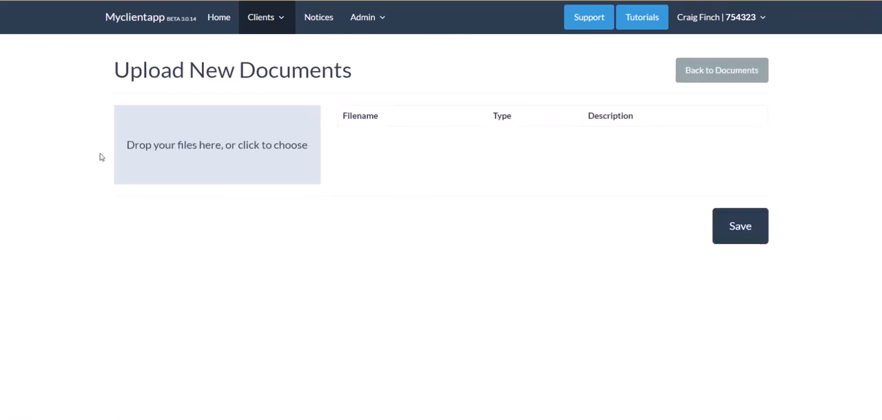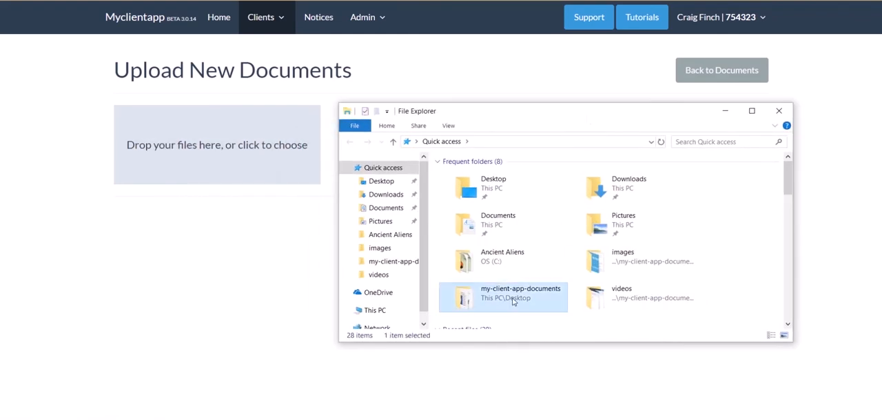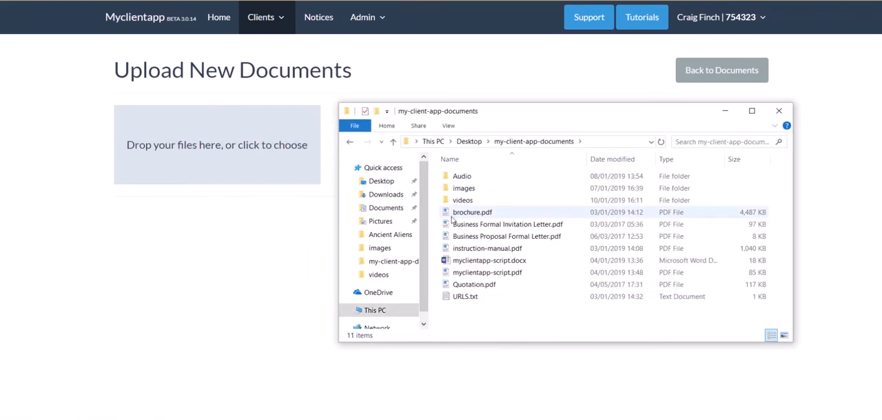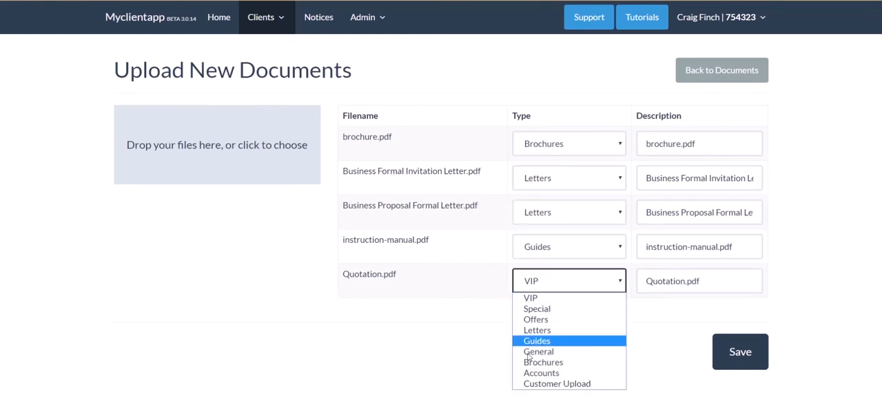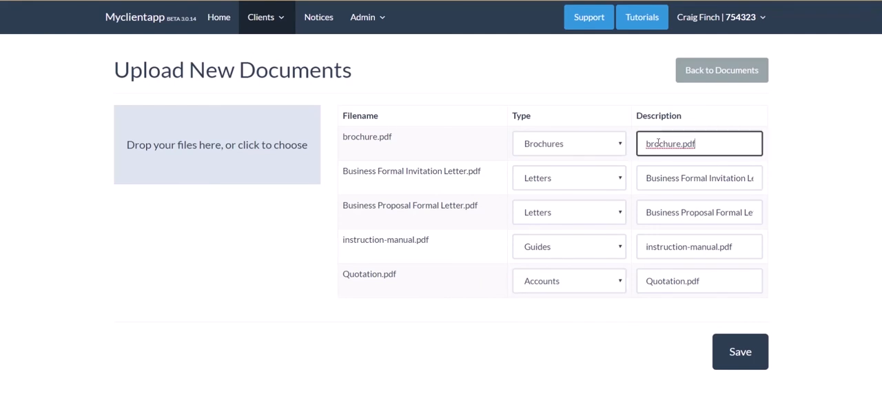Now this is very easy because you have a drag and drop and you can do multiple documents at the same time. So what I'm going to do is we'll just go in here and I'm going to select some documents. So we'll have the brochure and these letters, some instructions and a quotation. Just drag them across and you'll see instantly they're there. Now if you remember the folders, we have our sections. So I'm going to put that in brochures. Let's have that in letters. Let's have that in letters. We'll have that in guides and we'll have this in accounts. Okay. You can also change these names so that you've got a better description if you want to, but I'm going to leave them as they are for now and I press save.